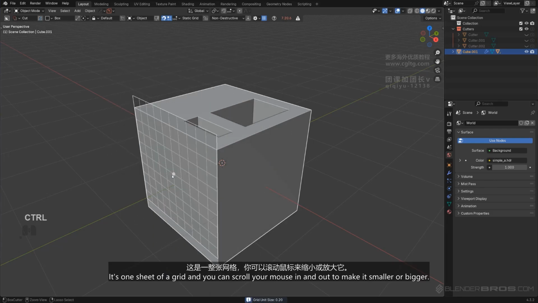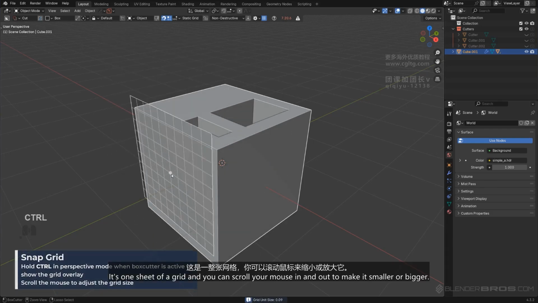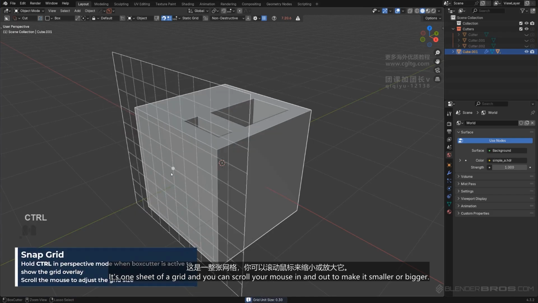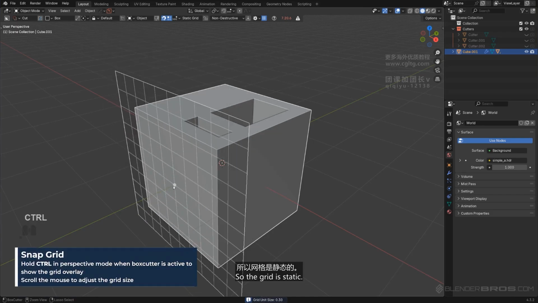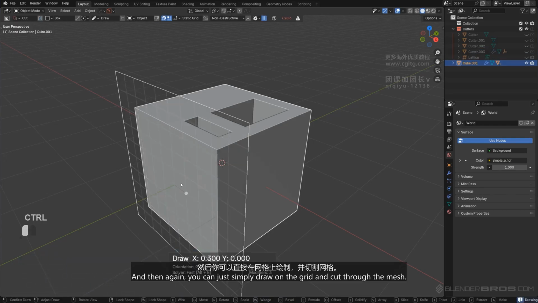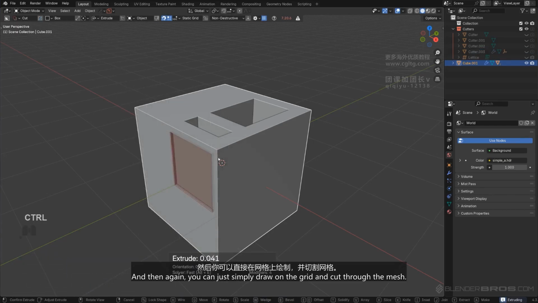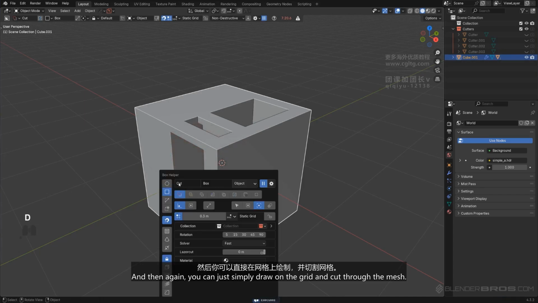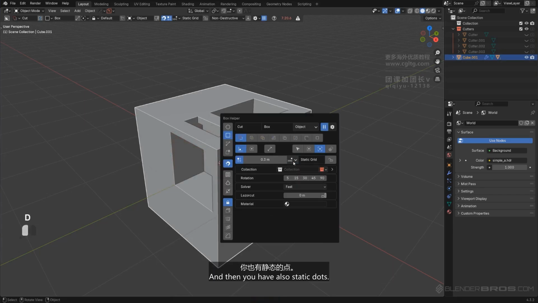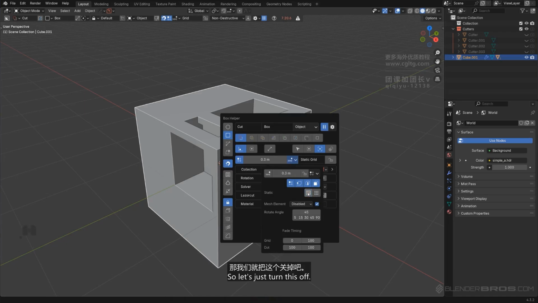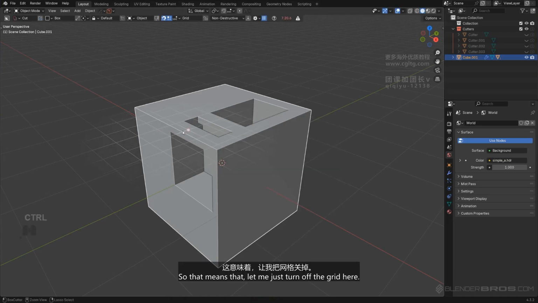You see, it's one sheet of a grid, and you can scroll your mouse in and out to make it smaller or bigger. So the grid is static, and then again you can just simply draw on the grid and cut through the mesh. And then you have also static dots. So let's just turn this off. Let me just turn off the grid here.